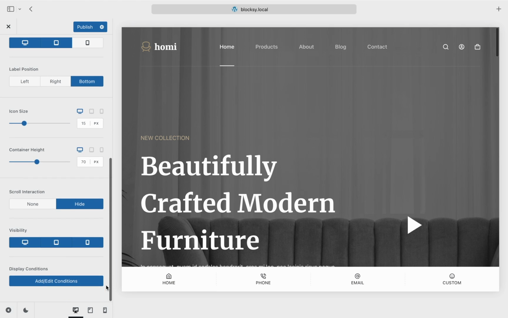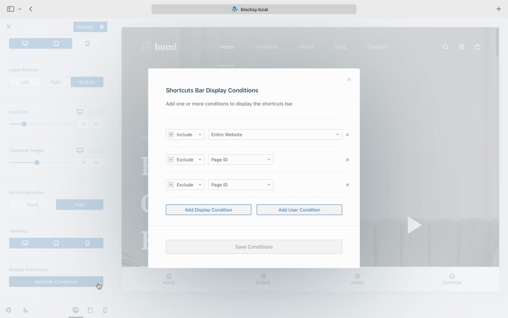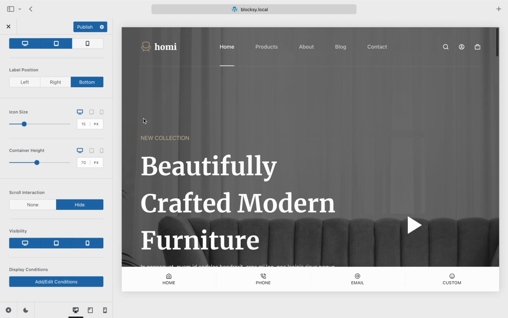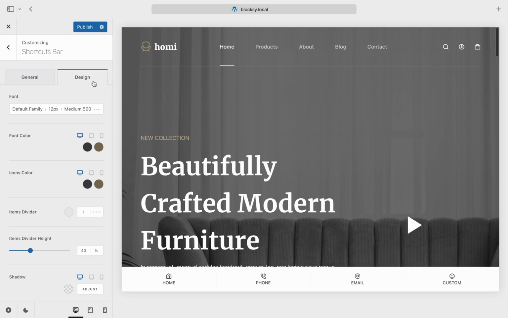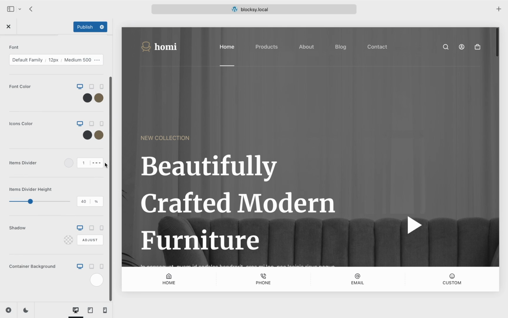Lastly, we have the display conditions options, a setting that most of the Blocksy users are already accustomed to. This lets you show or hide the shortcuts bar based on a number of conditions, such as specific pages, and so on. Moving on to the Design tab, we have our assortment of design options presented to us. Font and icon colors, a divider between the icons, which you can customize the height of as well, shadow options, and the shortcuts bar background color.